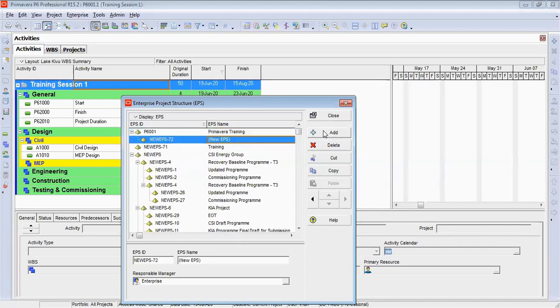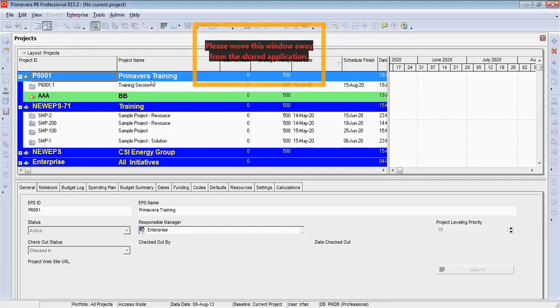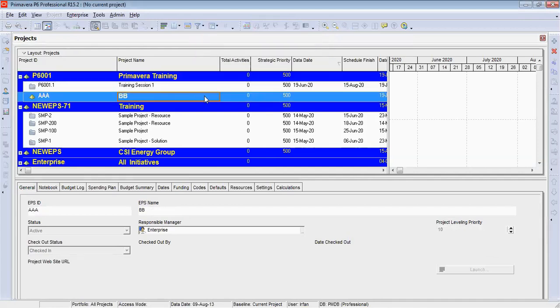From the move left button, you can adjust to the level you want. At the moment, I am making a level 1 EPS. Add the name, whatever it is. You have an option to move up and down, or right. For example, if you have an EPS and you want to create another sub EPS, you can create it. So let's stick with Primavera training because it was already added. Let us close this window. So that is the EPS showing which we have added, and if you see another EPS which we have added, it is showing here.